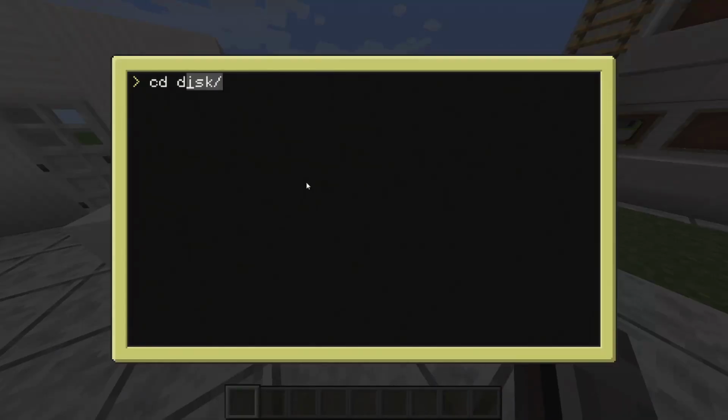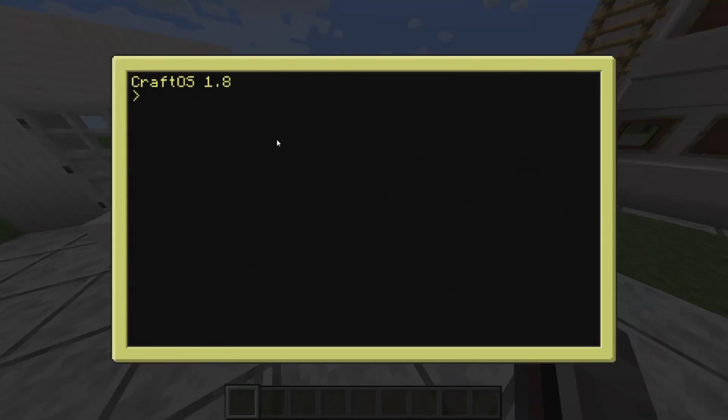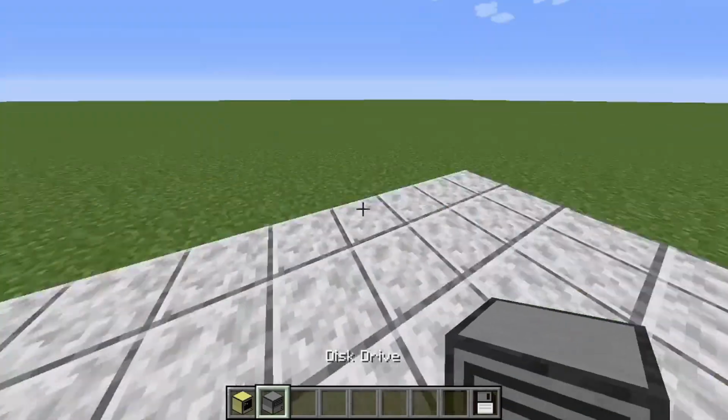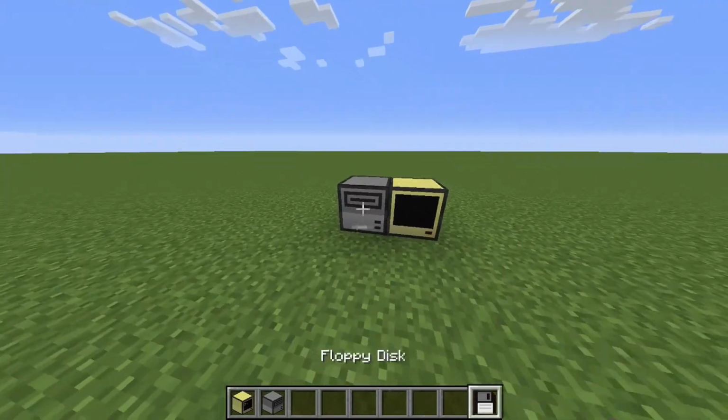We can CD disk, and we can go ahead and list, and you see we have 4 things on here. We have encrypt, so this will encrypt files. The hacks is the main GUI, or graphical user interface. Then there's passwords, so this is going to like find passwords, and virus, which is a virus, obviously. So we're going to exit here, and I want to grab different things just in case, or to show you what it can do.